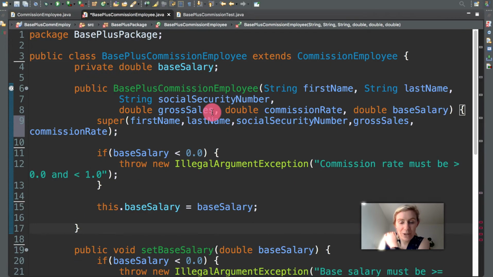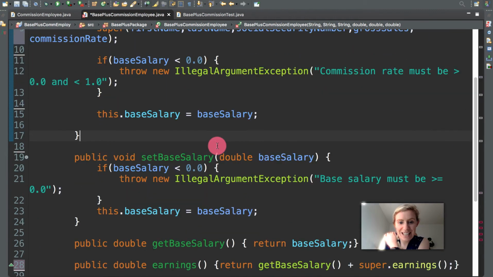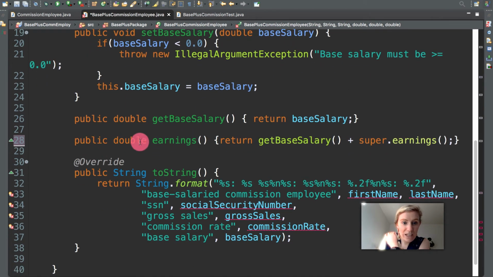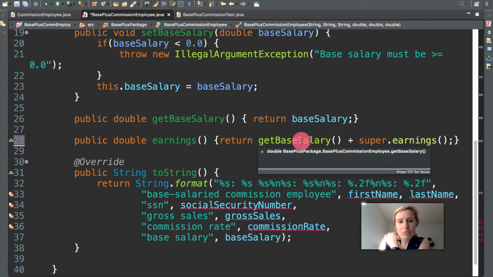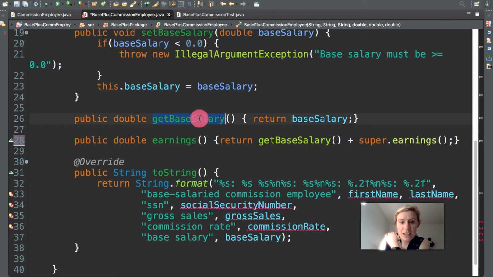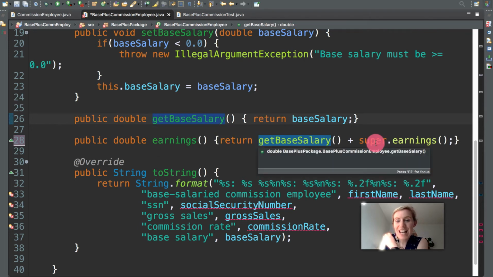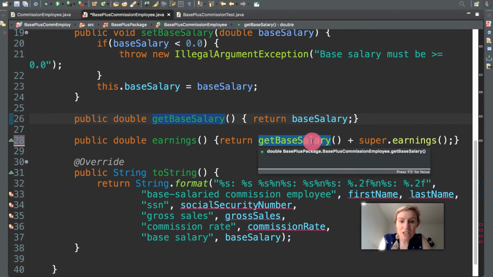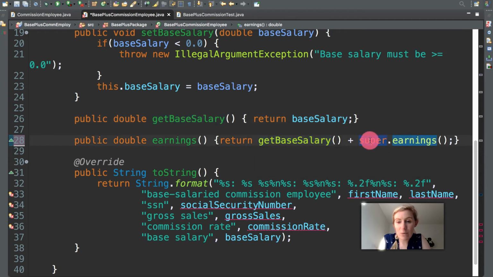So here we're going to get an error when it comes to some access, and in this case we have public double earnings return getBaseSalary, and so that's using this, which is really nice. And here we have super.earnings, so we're referring to the super class, and we're referring to the earnings method and what's returned in the earnings method, and we're adding to it, or amending it based on that. So here all we need is the keyword super to refer to the super class of where it extends.